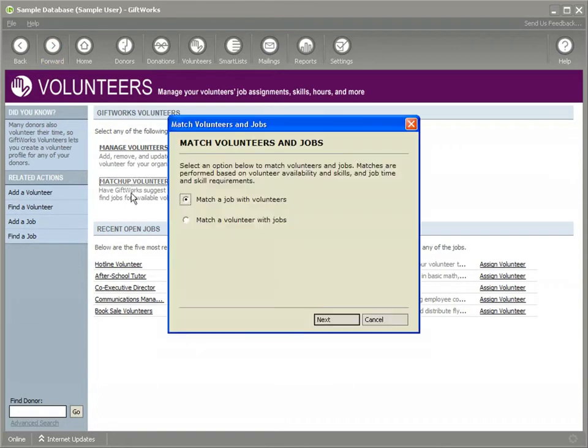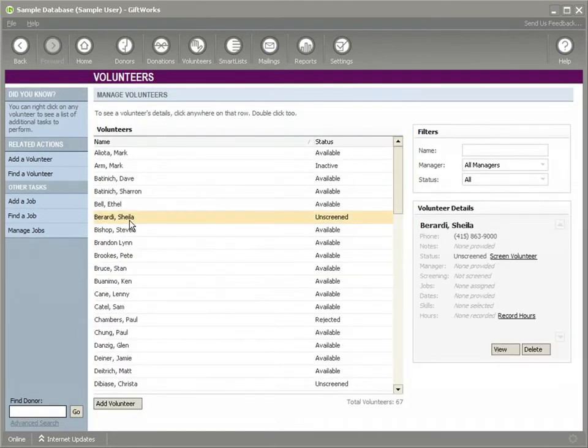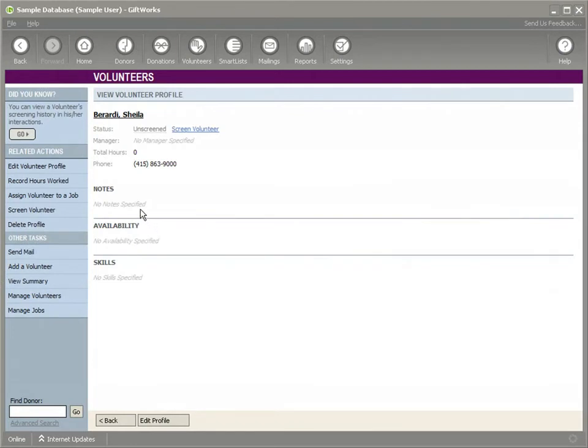You can also be viewing them. Oops, I didn't mean to take that option. You can also be viewing them. And one of the things I want to show you is that it always makes sure that it steps you through whatever is necessary. So that's here.